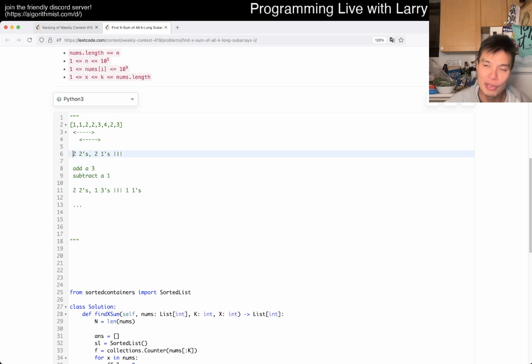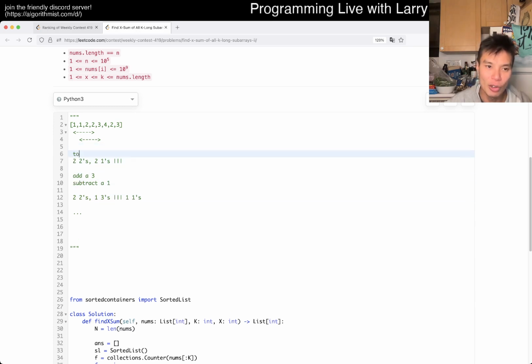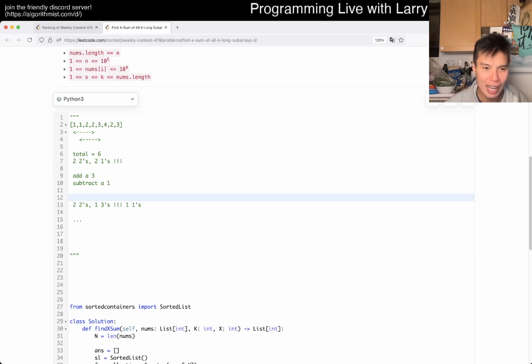And that's really the thing you're trying to keep track of. So this total, for example, for this number is that we have 2 2s and 2 1s. So that sums up to 6. And then now we added 3, we subtracted 1. And then now we have a 4 plus 3. So that total is equal to 7.